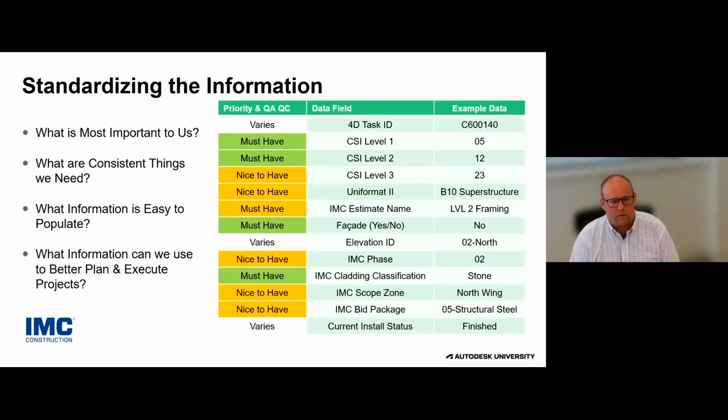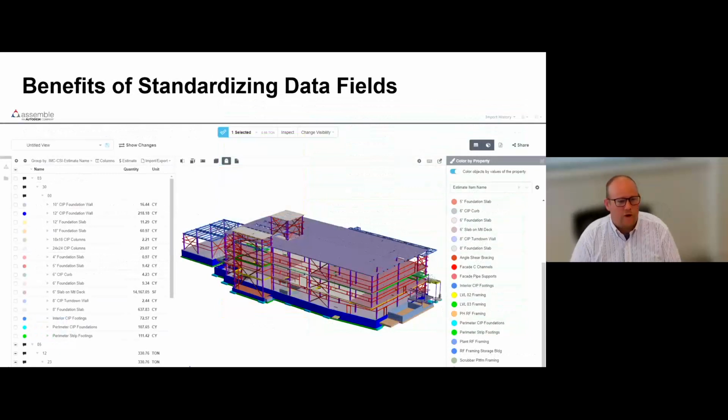So on the next slide, once you have all of that information and you have those standards and that structure to the data, you can really start to create some advantages, quite honestly, in terms of efficiency. I mentioned earlier, standard and structure. We have a number of standardized views inside of Assemble, a number of standardized group-by view sorts on the inventory. Here you can see grouped by CSI information and then by the estimate item name.